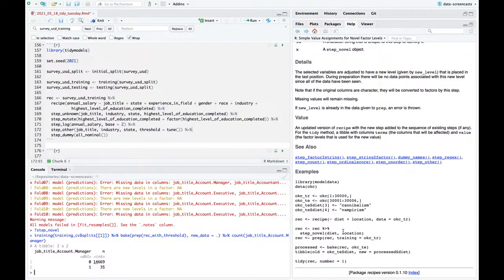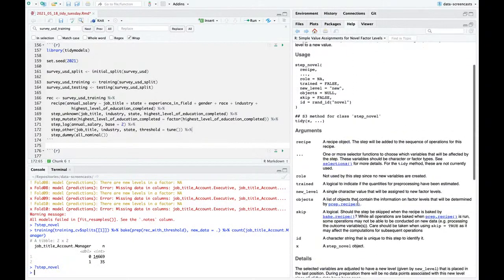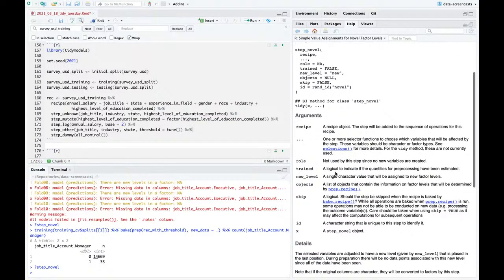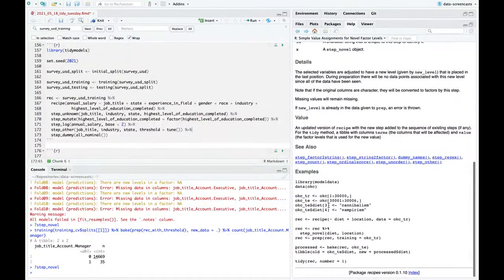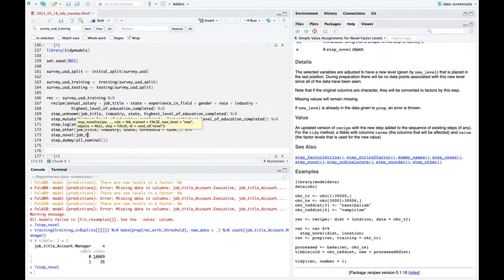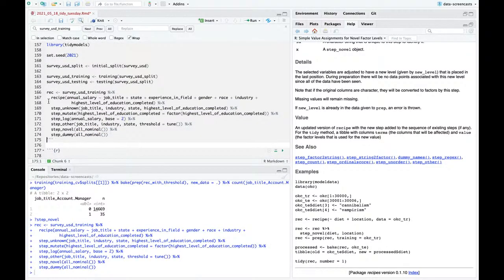So step novel. Taking a recipe, I would say step novel. Where's step novel? Oh, okay, so I just say, all right, I'm going to do this after step other, say step novel, and start with these, and throw in experience. I can do all nominal, I think.